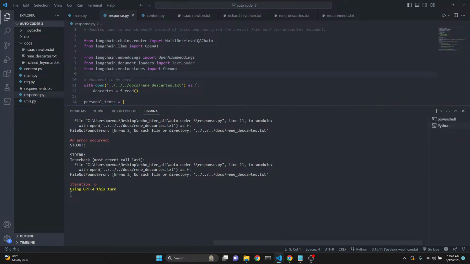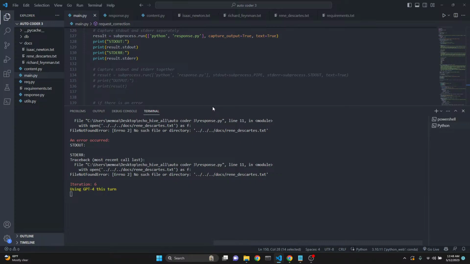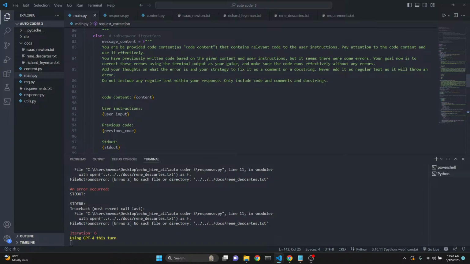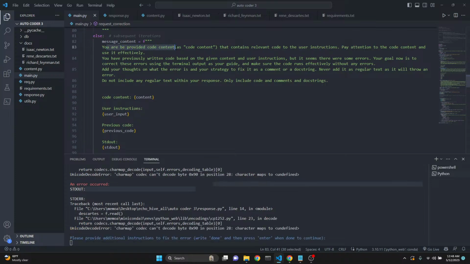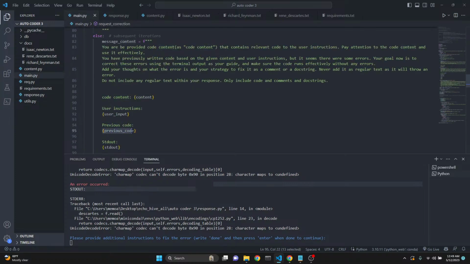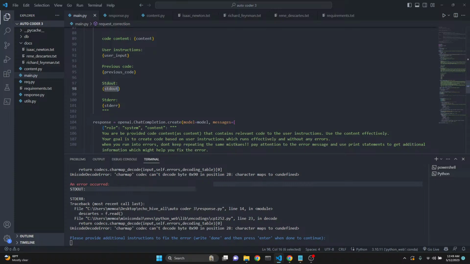Then we are doing that. We are giving the code plus the error. Look, see. Look at the prompt. You are provided the code content. We are providing our original handpicked content. Then we let it create code, which is the response.py, and we are including it here in previous code. We are also including user input. We are also including the error message. So we are doing that.